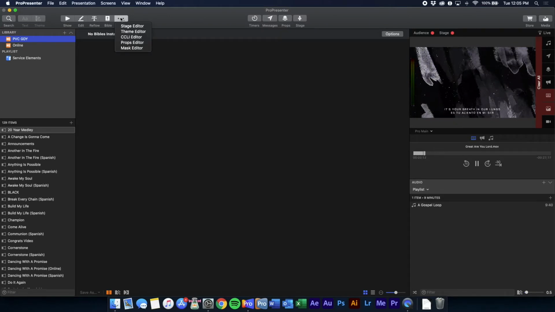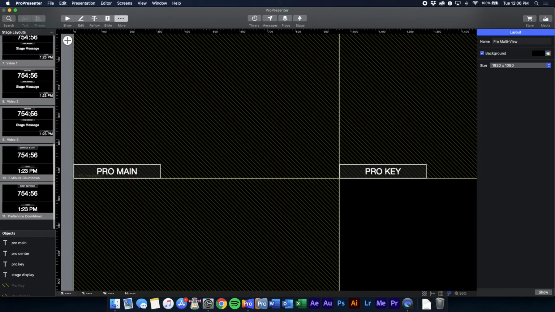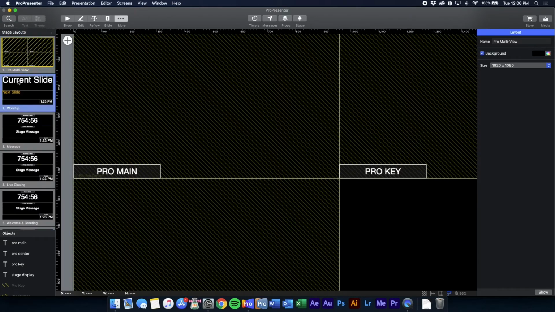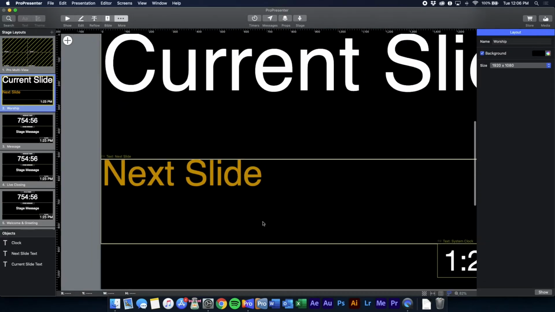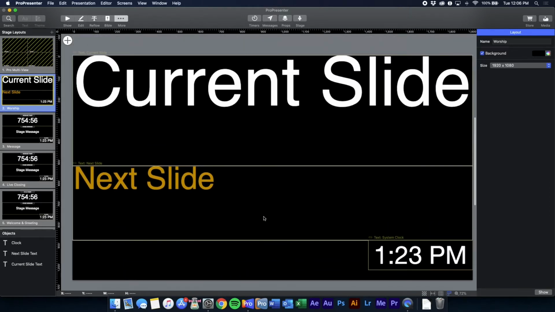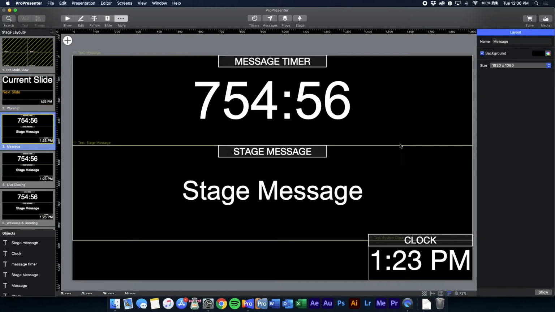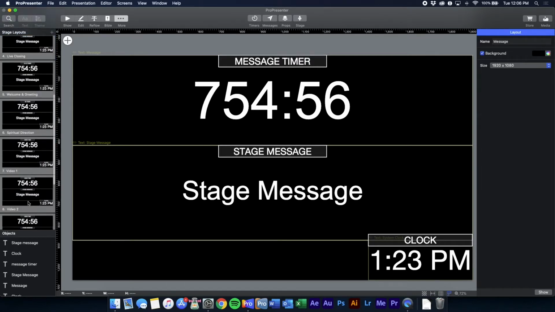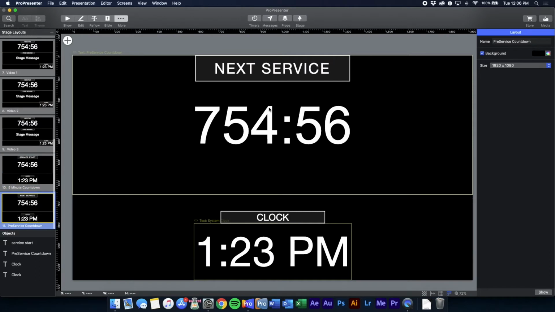In the More tab, there are more tabs that we can go to. There is Stage Editor. Stage Editor grants you access to make changes to what you want the confidence monitor to look like. So we have different looks. I don't know if you guys have noticed that on the weekend when you've played or sung. This is typically what the confidence monitor will look like for you during a song. This is what it looks like for the message. It'll have the message timer. We can have a little stage message if we want to send something from front of house to whoever's communicating on stage, as well as a clock displayed. Most of them are very similar to that, but they have different timers inputted.